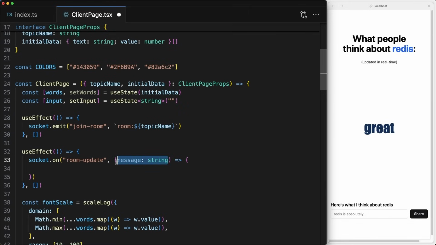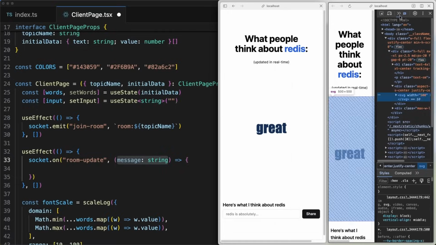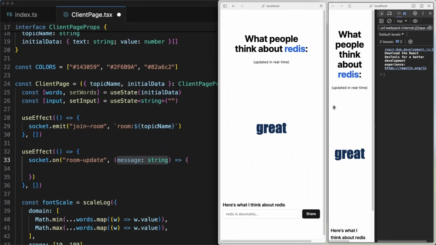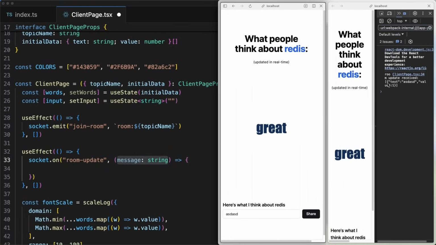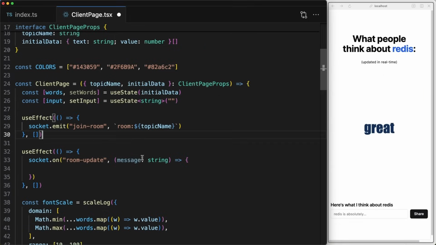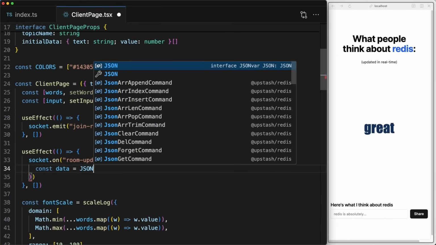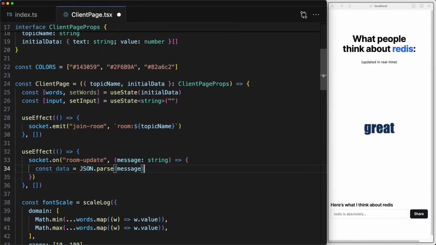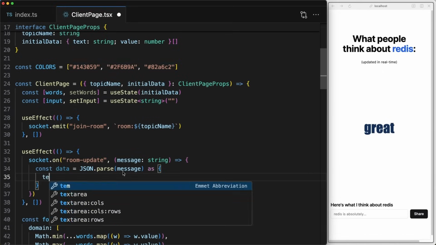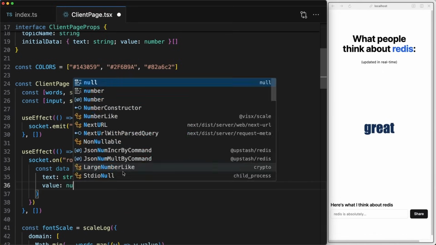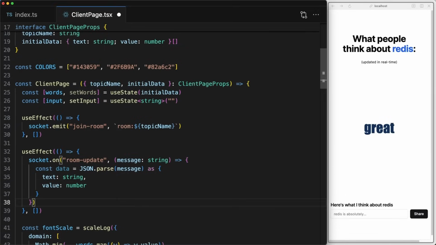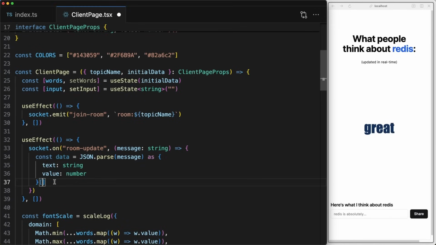We already know what we receive, right? We saw in our console, let's say anything here, share. We have the text and we have the value of how often that word occurred on every connected client to the room, which is literally all we need. So we can simply say const data is going to be equal to JSON.parse(message), because this is a JSON string, and we can cast the type as a text string and a value of number, which we know it has because that's what we send to the backend. Right? Oh, by the way, this needs to be an array. It's an array of those objects.